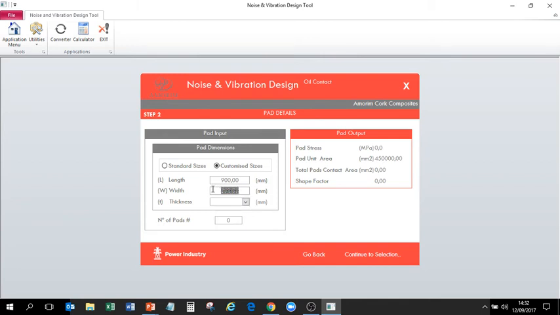So we can change the width, and then we can use the 40 millimeter thickness. Of course, I just input some random numbers. The number of pads between 1 and 2 when you have 7 legs doesn't make sense. But the idea here was to show you that the software will help and will help not to make errors.